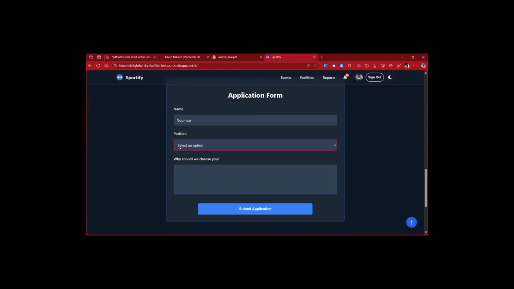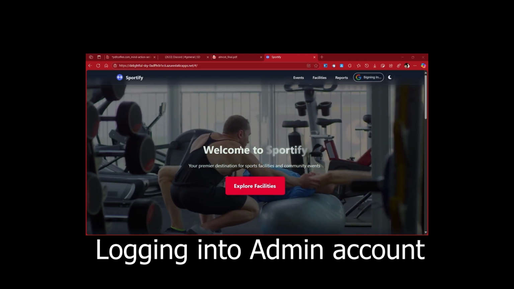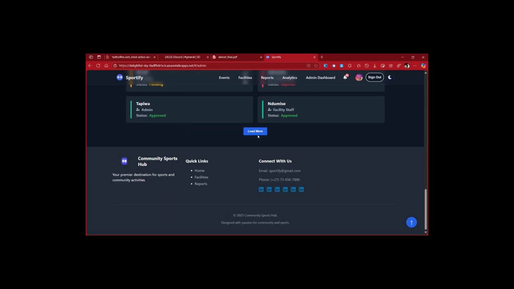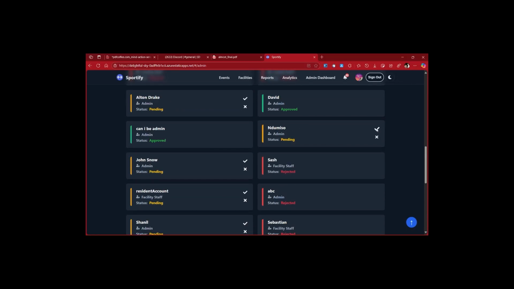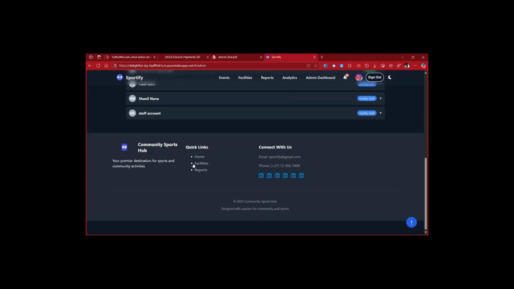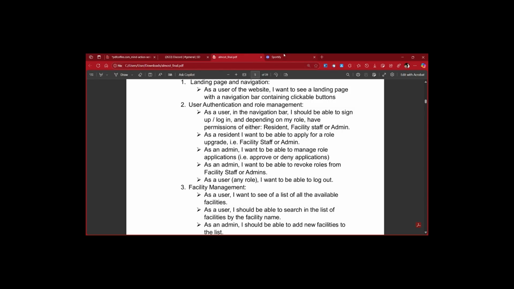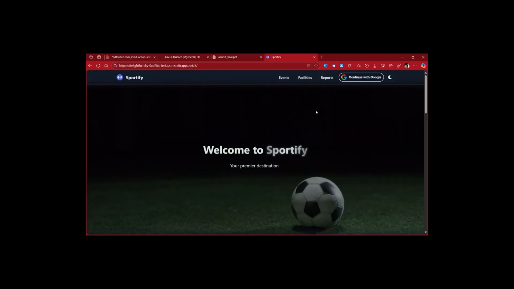Application. But now as an admin, I want to be able to manage all applications, approve and deny applications. So that's approve and deny applications. And then as admin, I should be able to revoke roles. Last thing should be able to log out. So click that button, sign out.